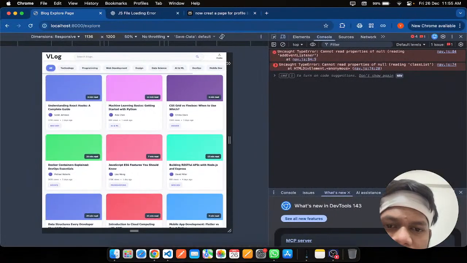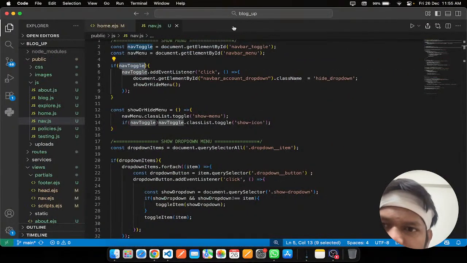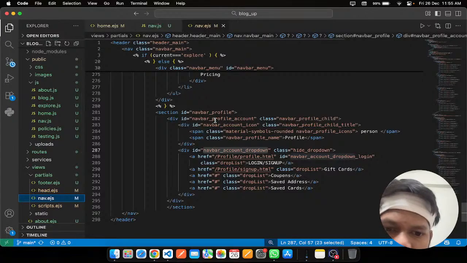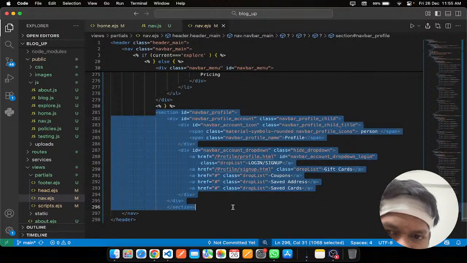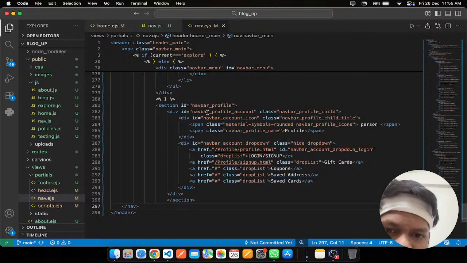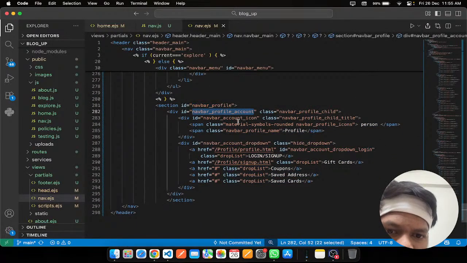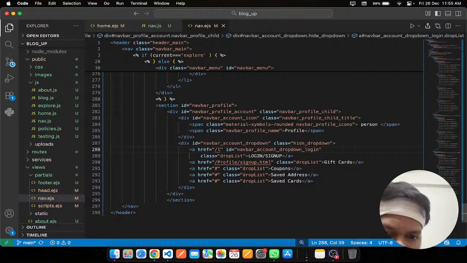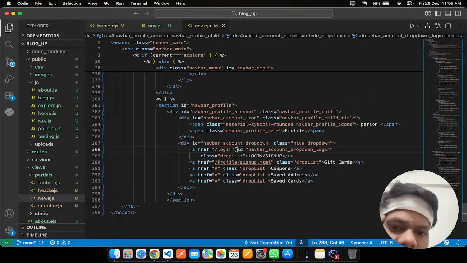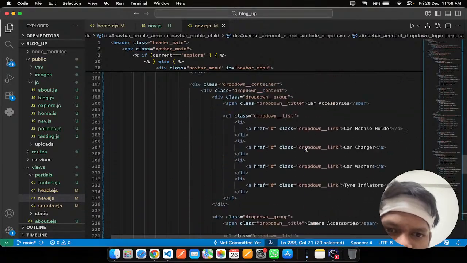Let us see here. I have to use the navigation.ejs also. So when we are going for navigation profile, we have this section, and it is in both. We have navigation profile, navigation account profile, and navigation profile name. We have this kind of stuff, and we have navigation account drop down. So what is navigation toggle?